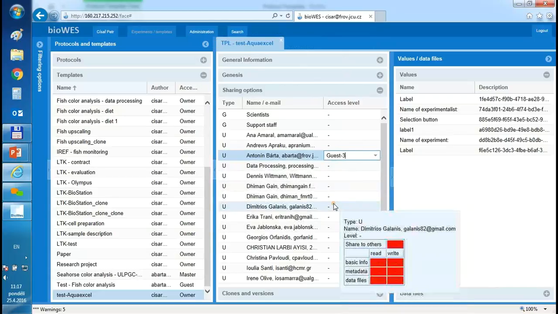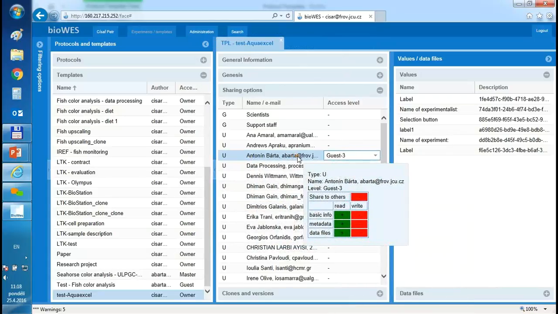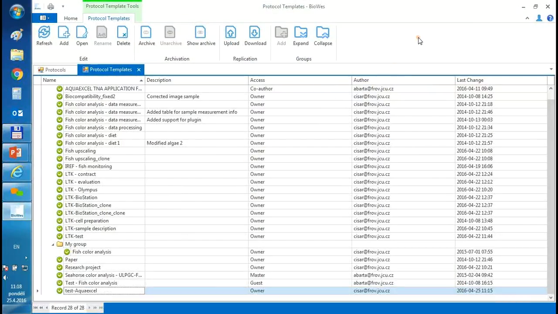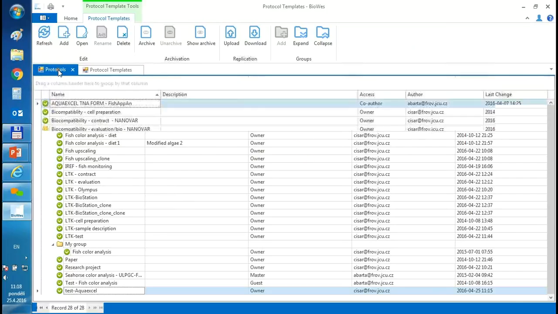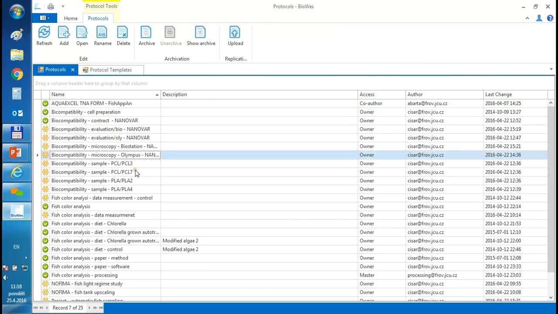was saved, and the email will be delivered to Antonin Barta that someone, it means me, shared the protocol with him. So this is the way how you as the supervisors can create the protocol template, share it with your students, and the students can just use the protocol template to realize the experiment. So at this point, we decide that it's time to realize the experiment.